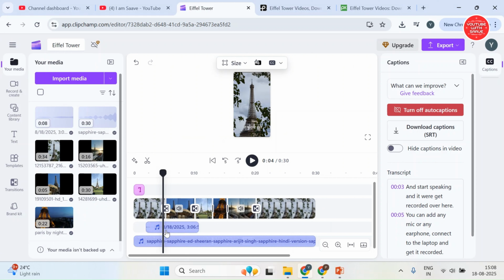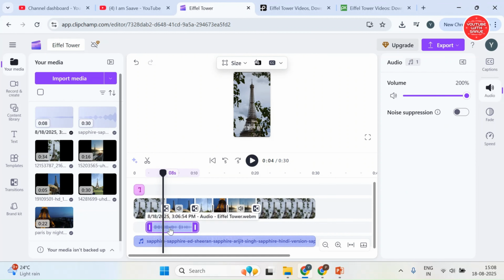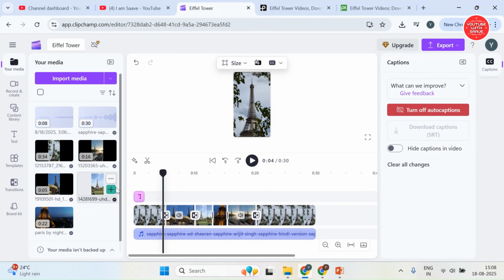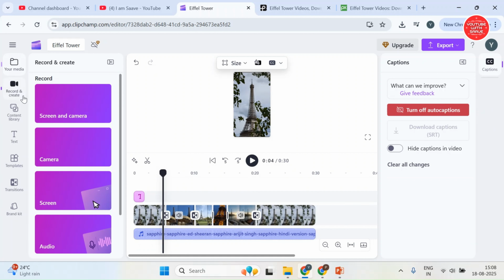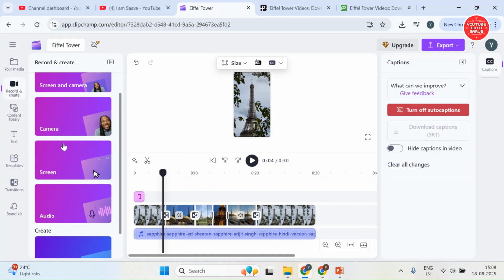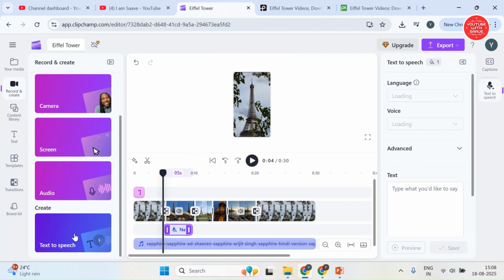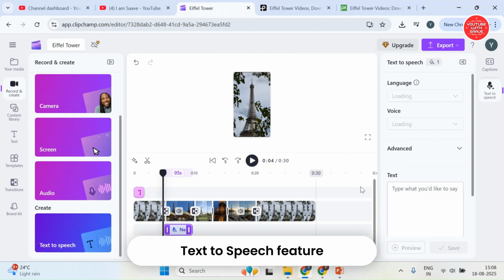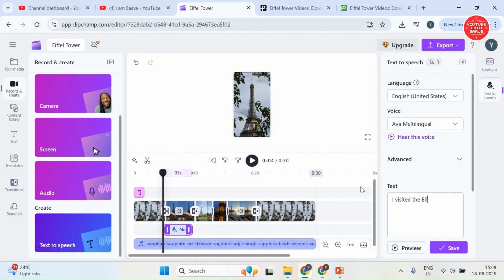So the only difference in this is instead of using our recorded voice, we are going to create speech using AI. Again, there is an option over here. Go to record and create. Click text to speech, right? Now, whatever you type, I visited the Eiffel Tower in March 25. So now I want to add this.